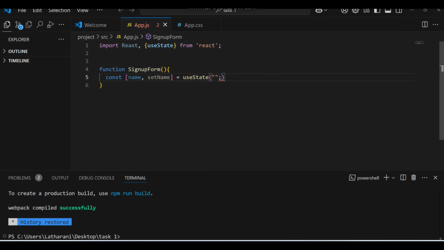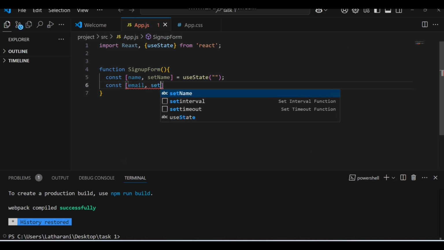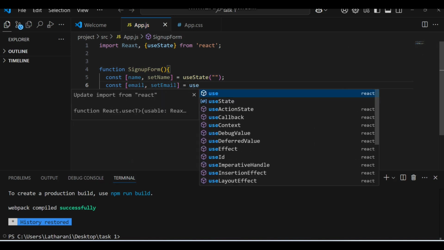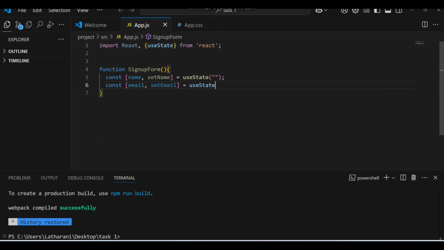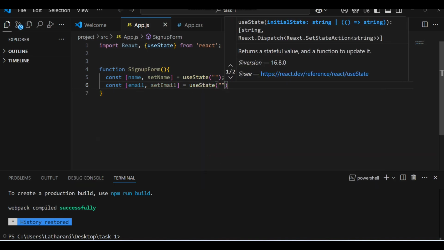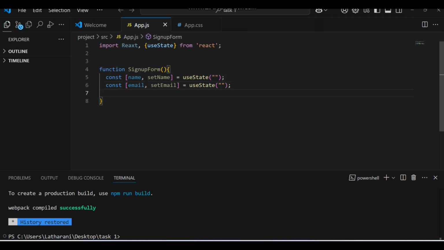State to hold the name: const [name, setName] = useState(). Next one is const [email, setEmail] = useState(). It's state to hold the email.